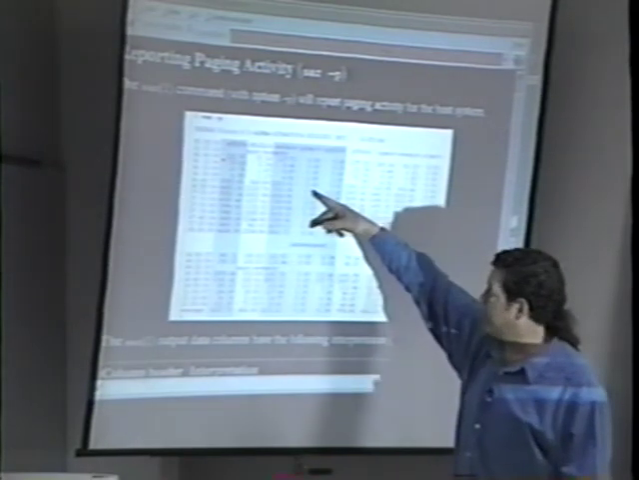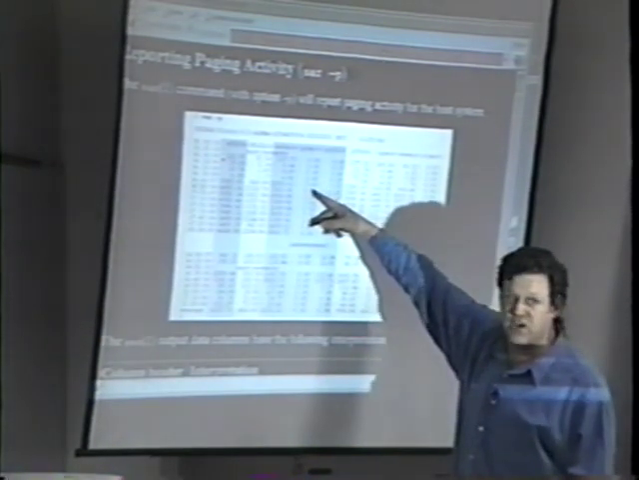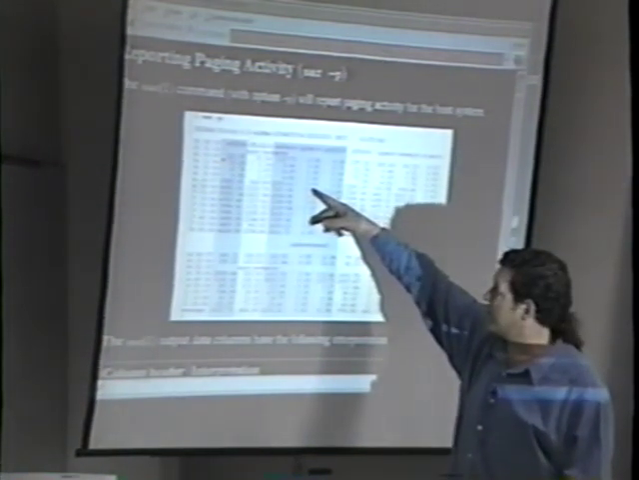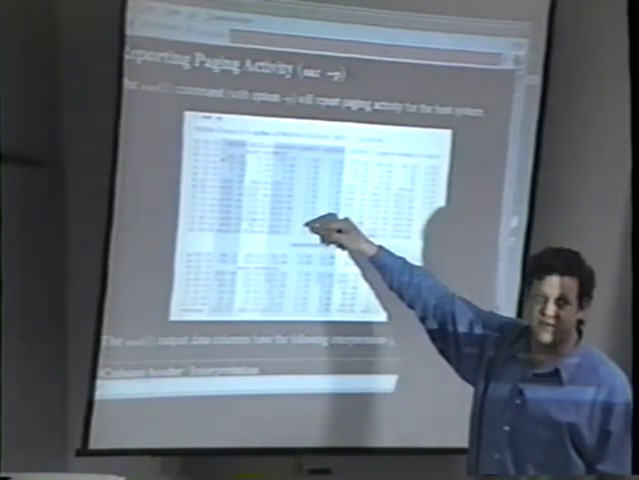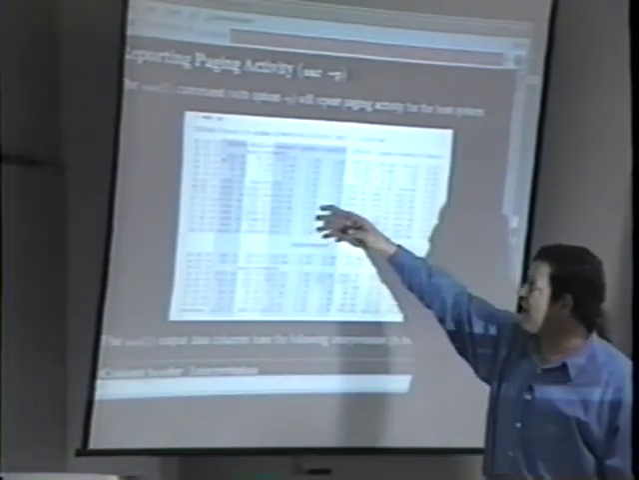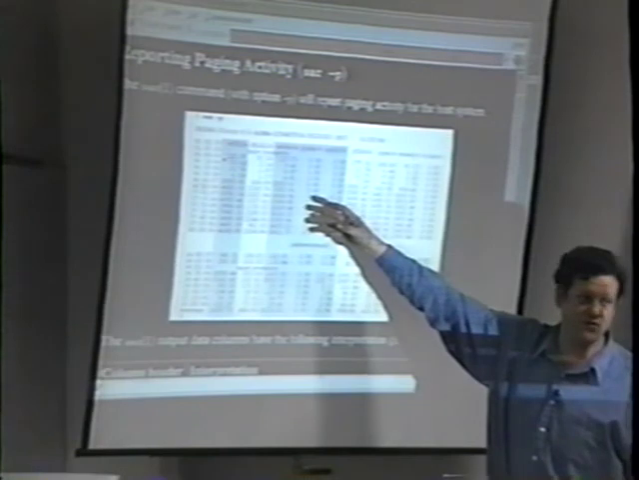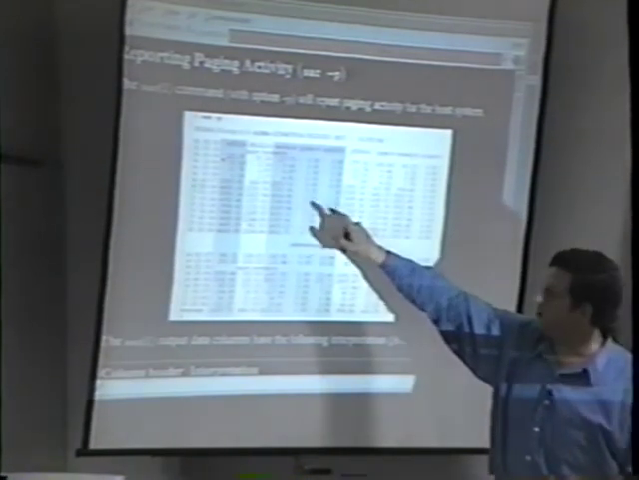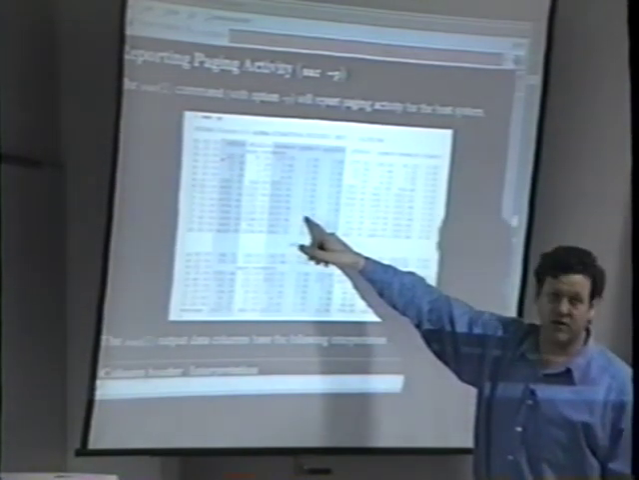Okay. And then the page to swaps, this is to the actual swap device. None of my pages are being satisfied out of swap. So even though I've oversubscribed memory, I haven't actually overflowed to the swap device yet. It's when that one kicks up that you start worrying.